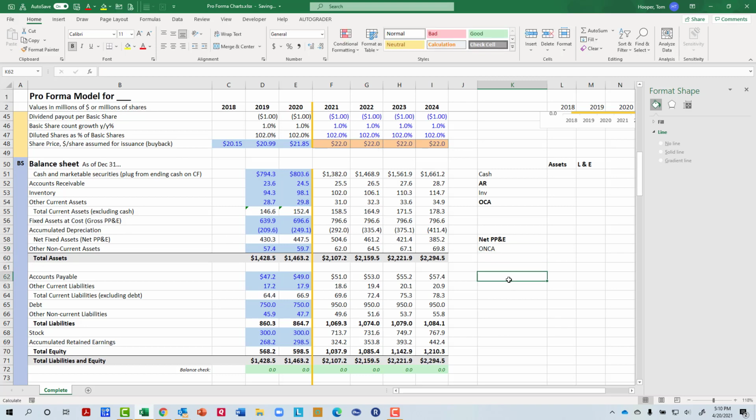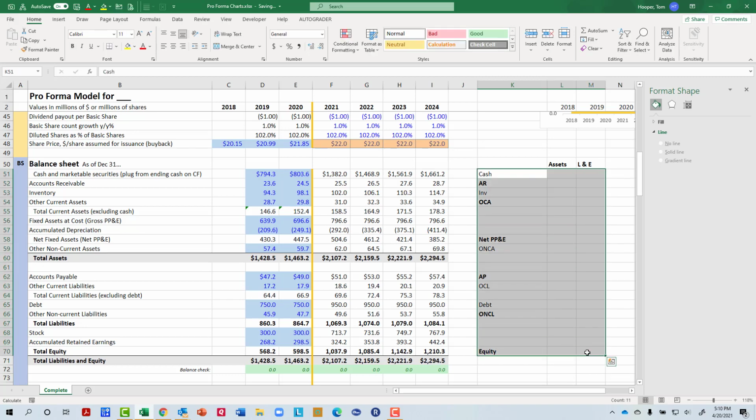And then I'm going to come down here and pick up everything that adds up to liabilities. And I can be a little bit judicious about this. I don't think I want to break stock and accumulated retained earnings separately. I'll just do equity for both of them. I don't know why some of those are bold and some are not, so I'll just unbold them all.